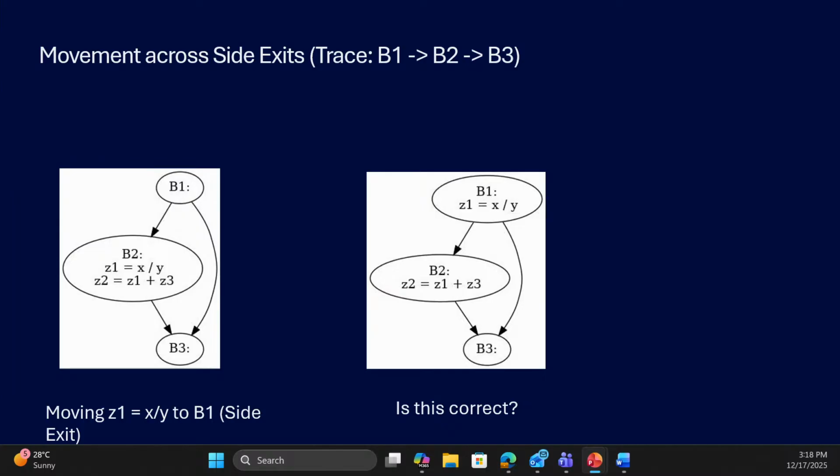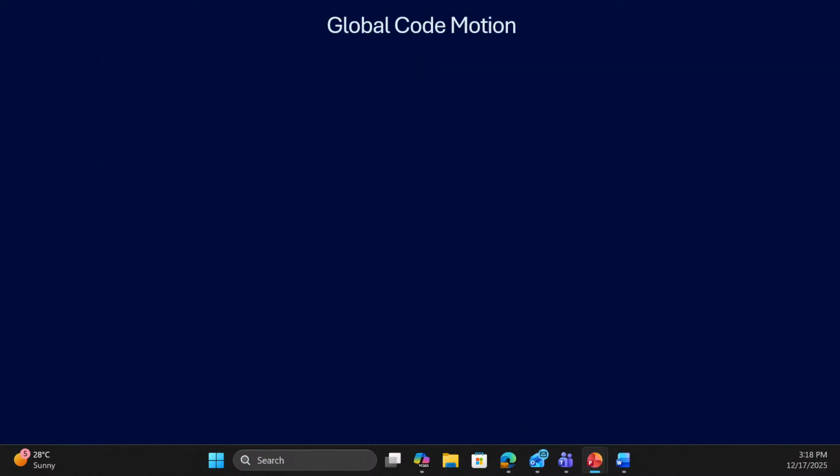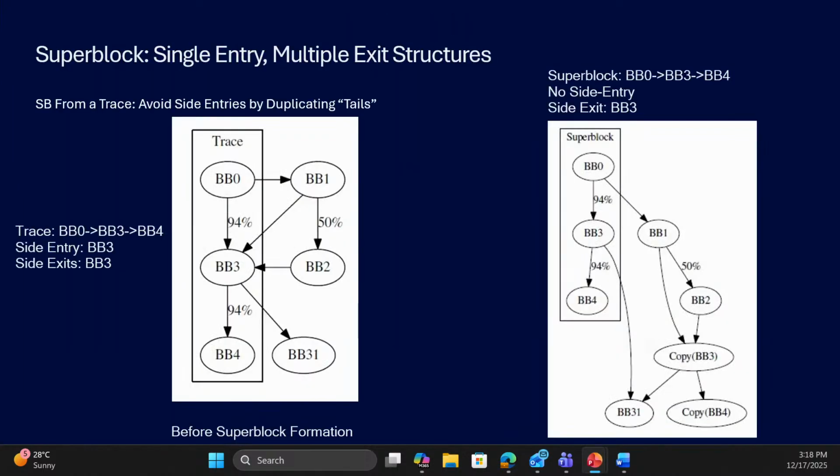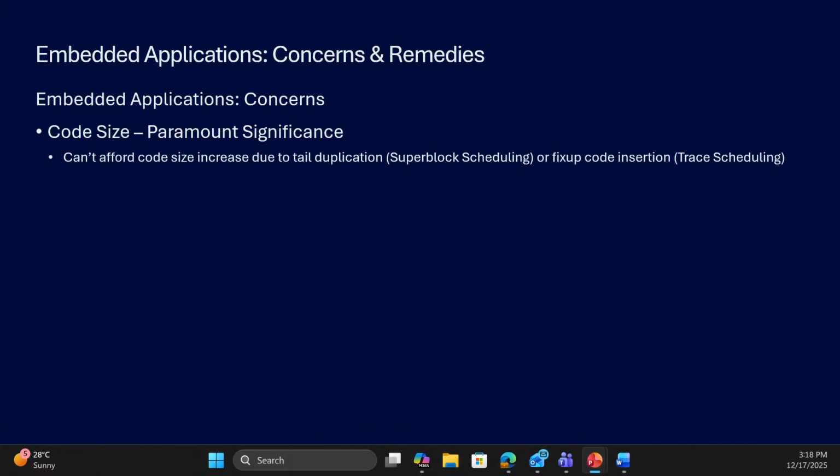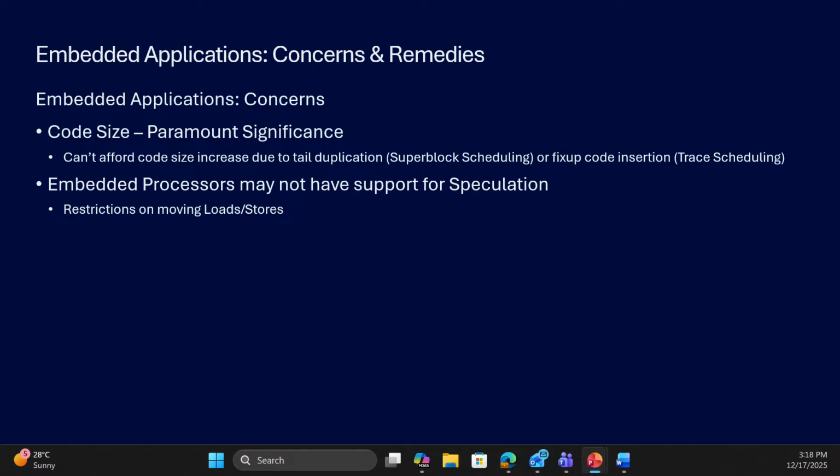So we should be careful about moving loads and stores, right? Okay, some processors have special instructions to deal with this.